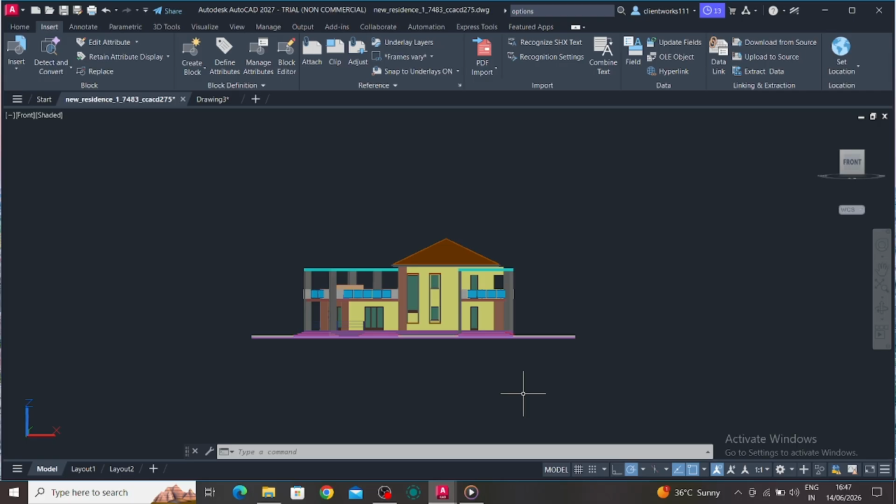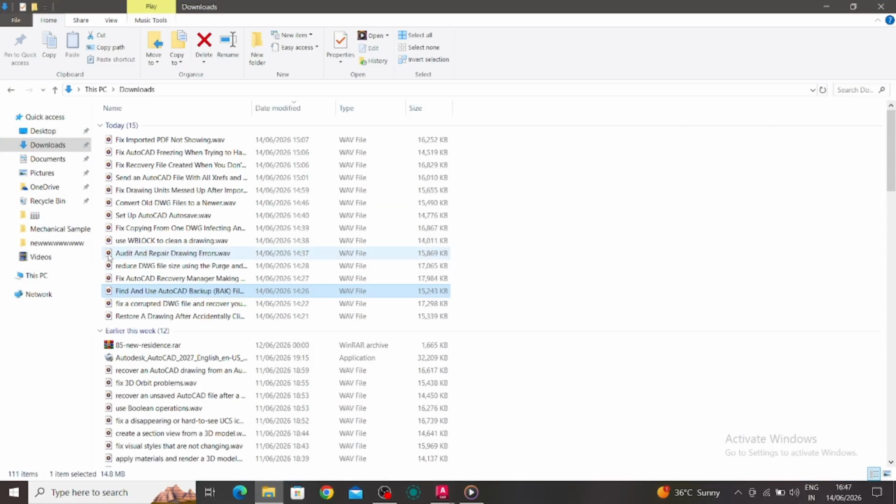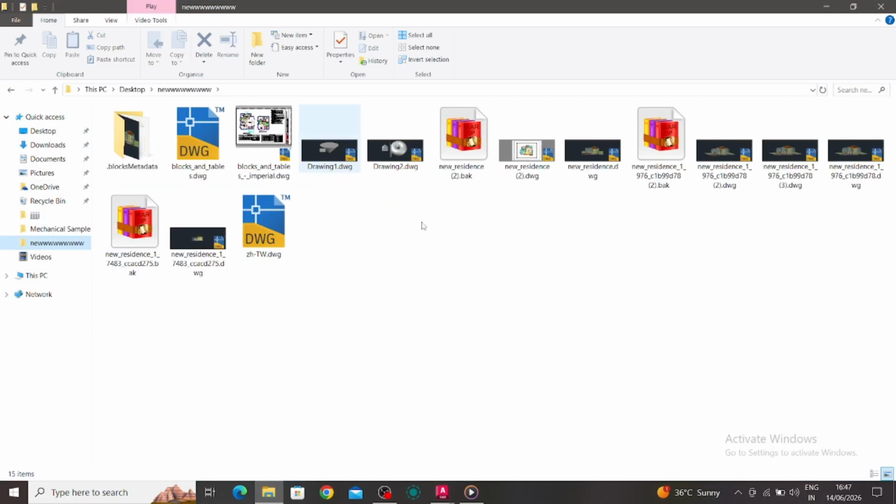The first step is locating the BAK file. In most cases, AutoCAD stores the backup file in the same folder as the DWG drawing. Open File Explorer and navigate to the folder where your drawing is saved. Look for a file with the same name as your drawing but ending in .bak instead of .dwg. For example, if your drawing is named floorplan.dwg, the backup file may be named floorplan.bak.